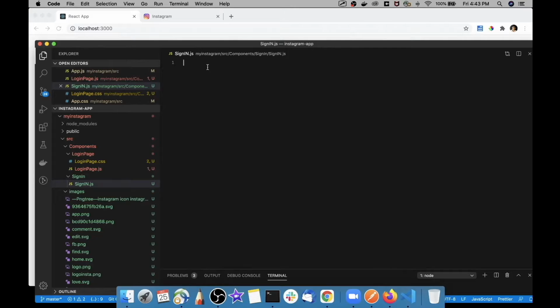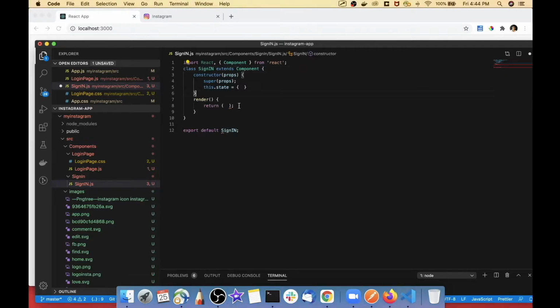So first of all, let's make this a React component. So for that, we will be using the shortcut like imrc. And we will be using ccc, which will make it as a React component, and we'll name that as sign in. So over here we are done with the sign in component.